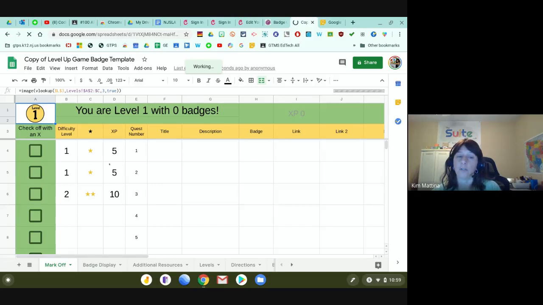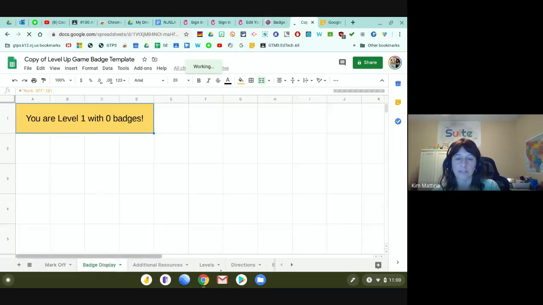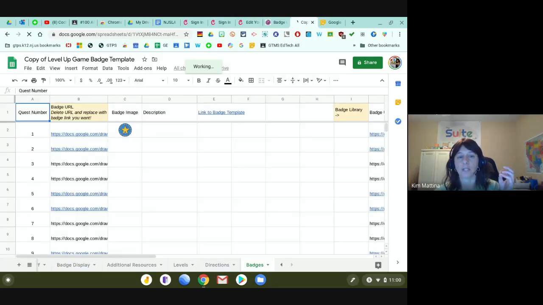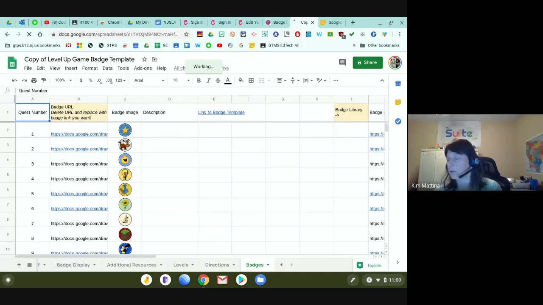But then when the student comes in and checks off that they did it, they get a badge. And you can actually go into these tabs here, and you can add your own badge. So if I go into here, see how she has this badge set up? You can add your own badge, your Credly badge in here if you wanted to. That's one way of doing it.